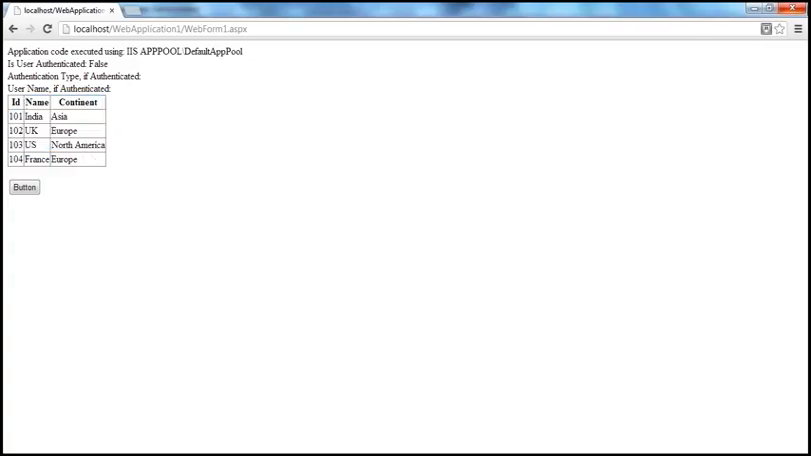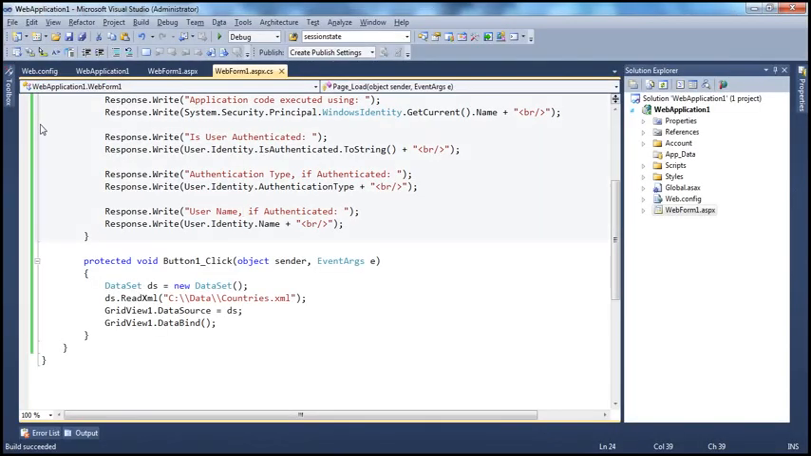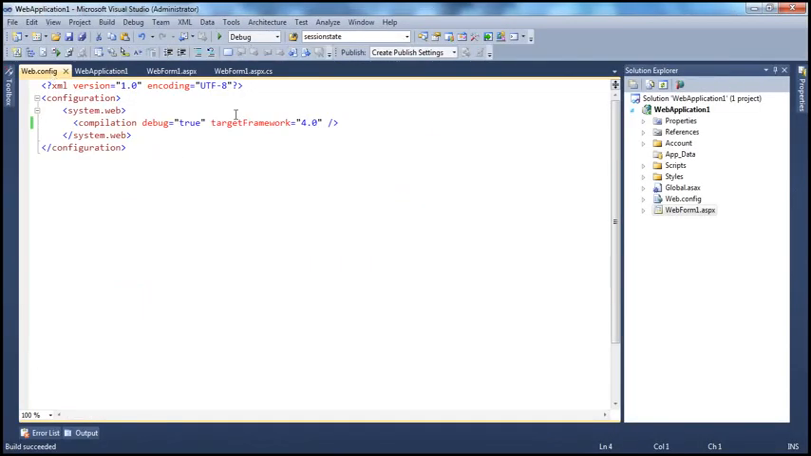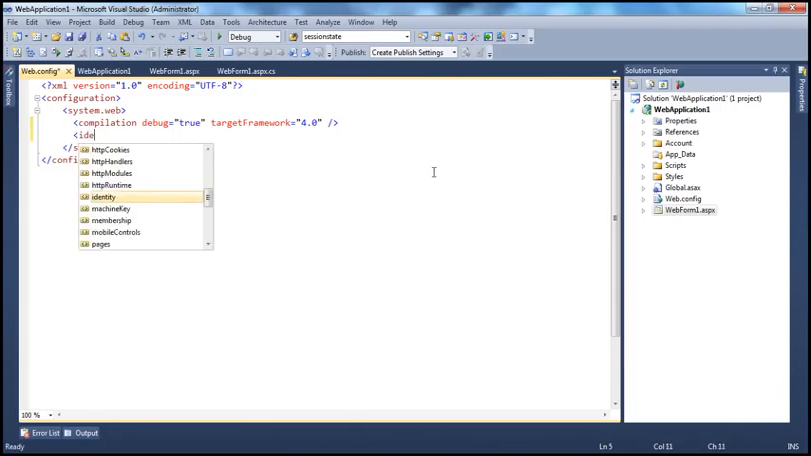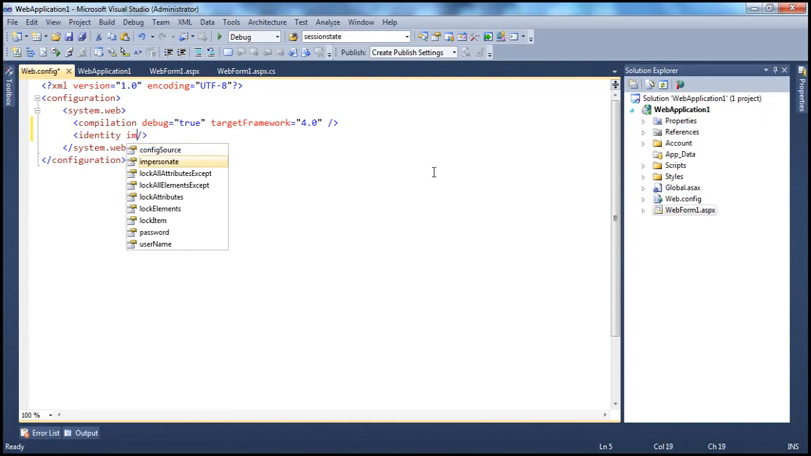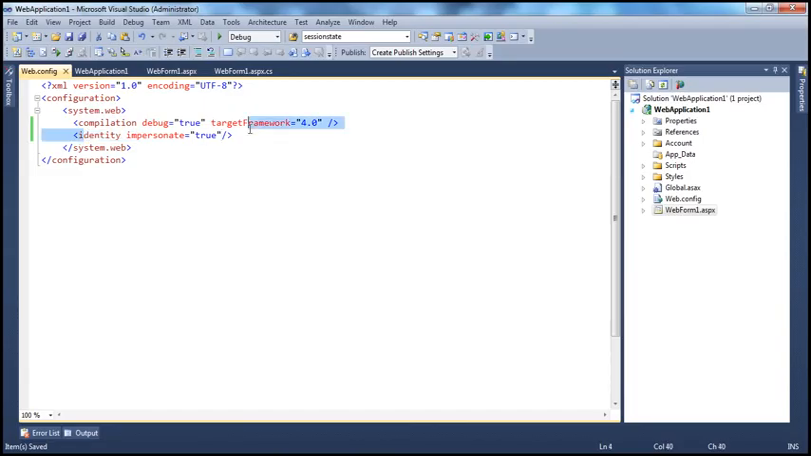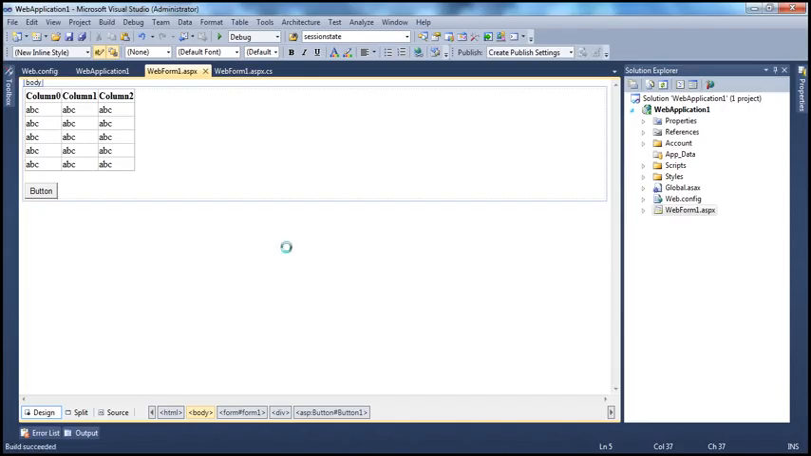Very good. Now let's see how to enable impersonation and what actually happens when we enable it. To turn impersonation on, all we have to do is, within the web.config file under system.web, use this identity element, identity impersonate equals true. That's it. We have turned impersonation on. Now let's access this web form. We actually will get an error now.